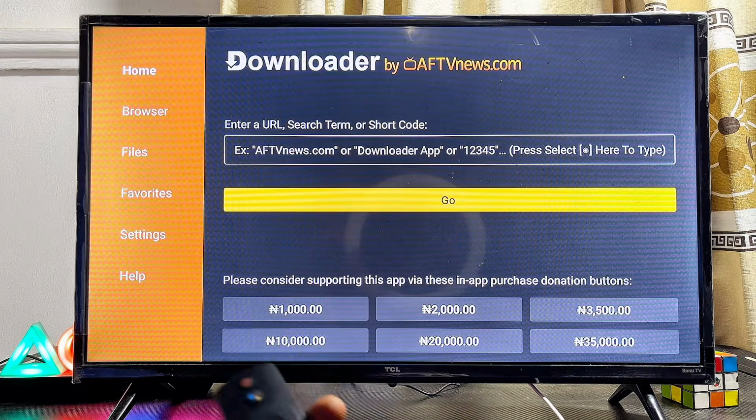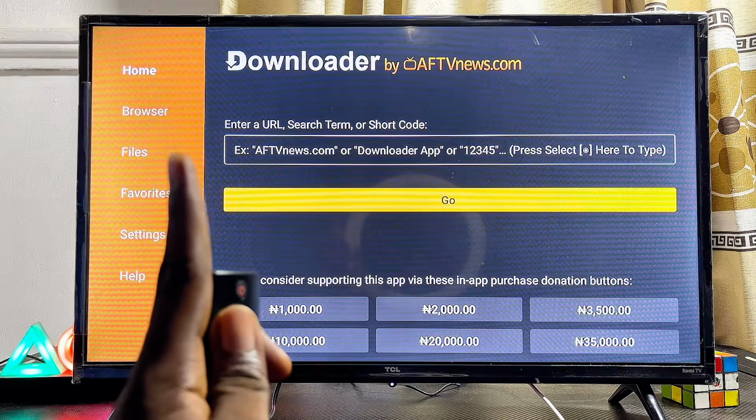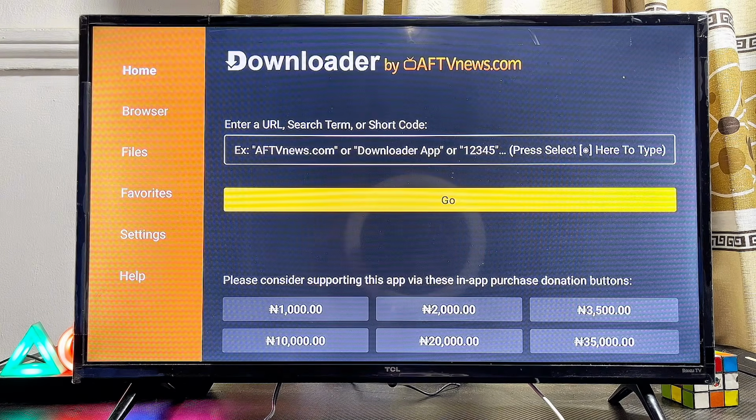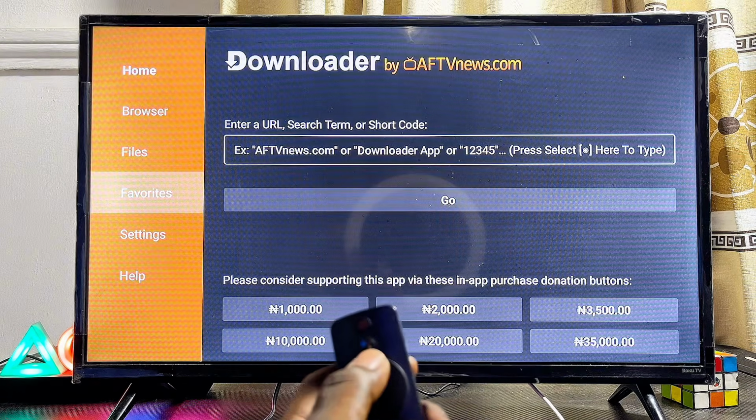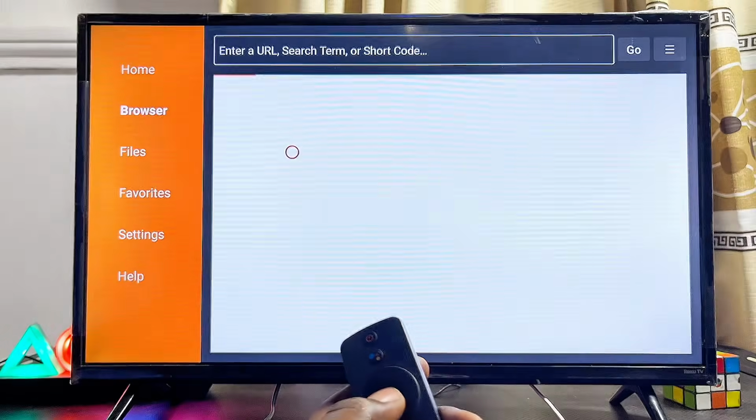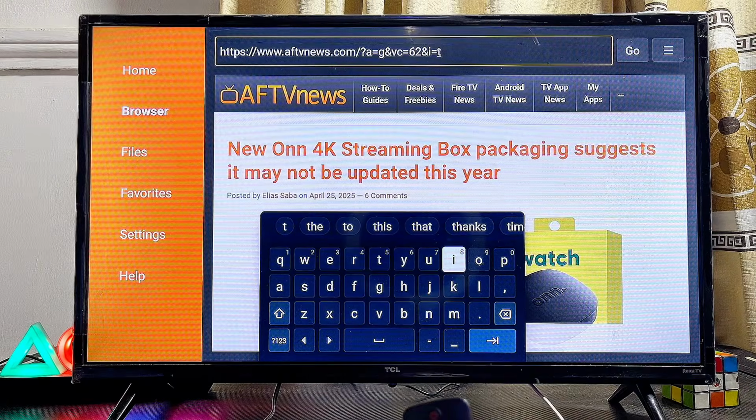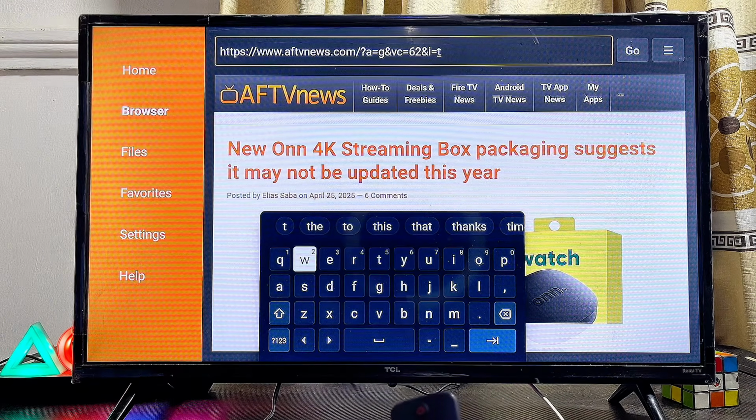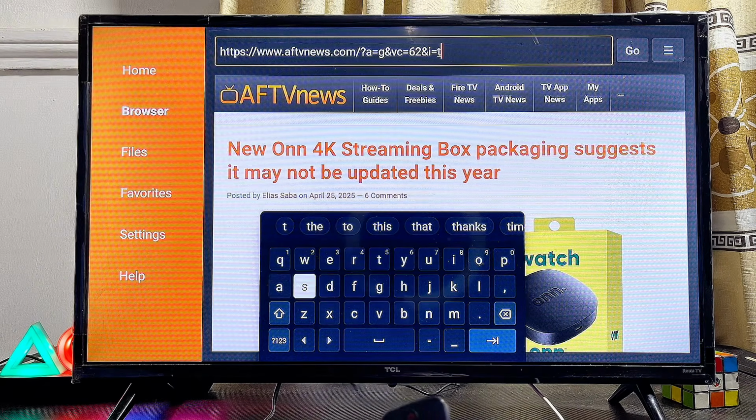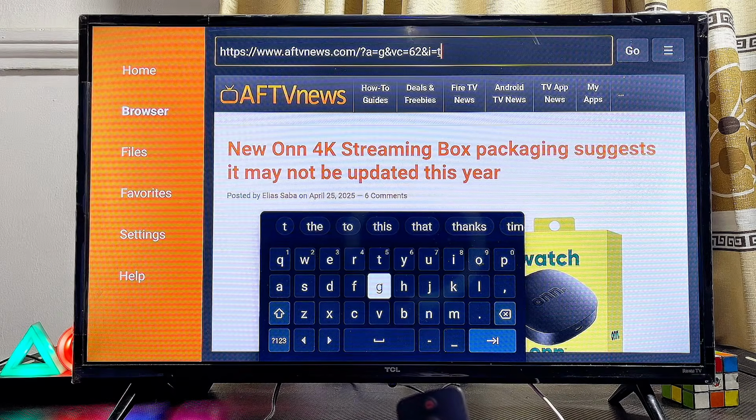Now, what you want to do at this point is to basically scroll over to this browser tab at the top of your Downloader app. So just scroll over to the left and then scroll to this browser tab over here. Now come over to this search input field at the top over here. And then you want to go ahead and search for that third-party app or APK you want to install into your Android TV, and then just add APK at the back.